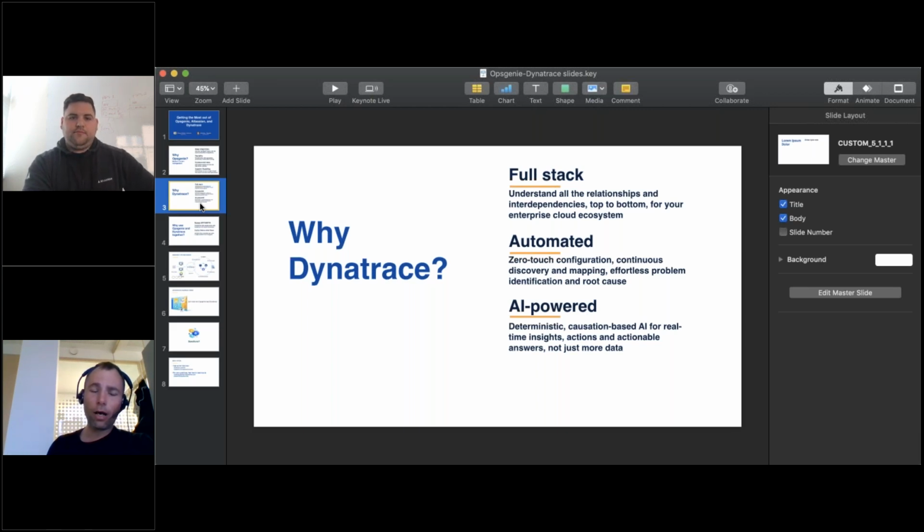Last but not least, AI-powered: we have a deterministic, causation-based AI engine that is looking at all the data, and when there is a real problem impacting your end users, is telling you exactly where the problem started, how it trickled through your architecture, and most importantly, what to do next. And that could obviously be triggering an Opsgenie ticket and getting the right people in place.